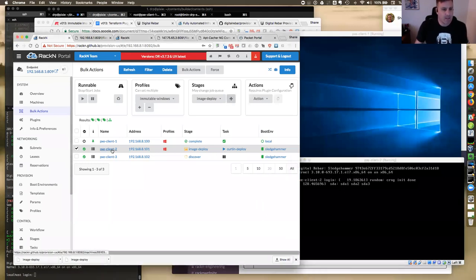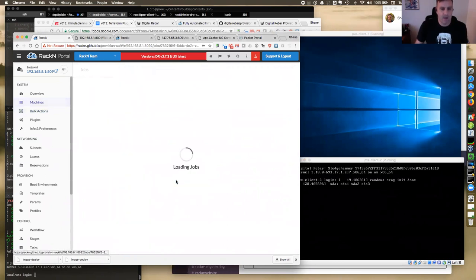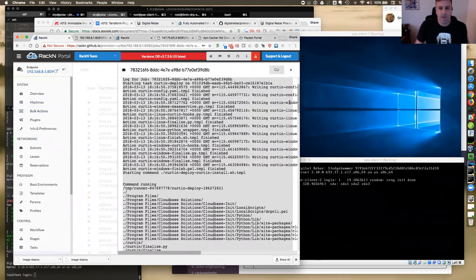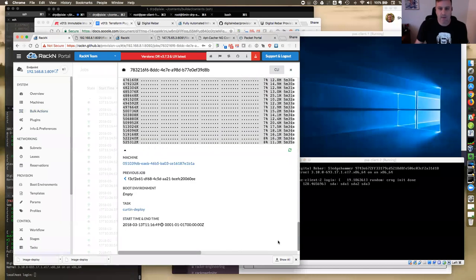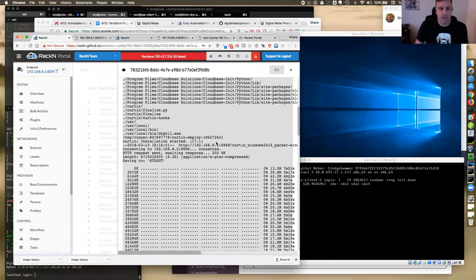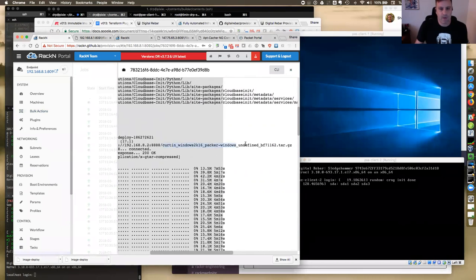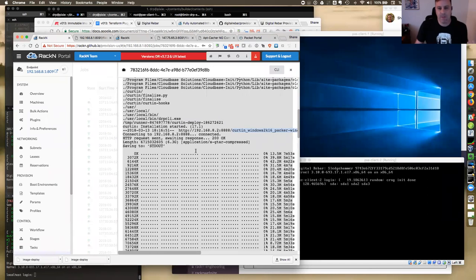But what we can see is if we click on the node itself, we can click on the actual task that's running, and we see the task list for this specific task that's running on this machine. If we click on the task itself, we get all of the log data back. And as you can see, we're actually pulling down the image. So here is the image, Windows, being pulled down from my HTTP server, and it's being streamed to the disks in the virtual machine.